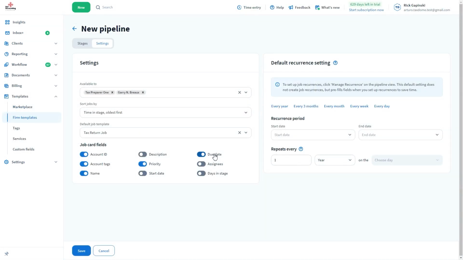Lastly, you'll find the default recurrence settings on the right of all these fields. This means that you can have a pipeline automatically create jobs based on the schedule you set up here. You get to pick the repeat period, the start, and the end date. Once you select those, it's good to go. We'll talk more about how the recurrences work later in this course.